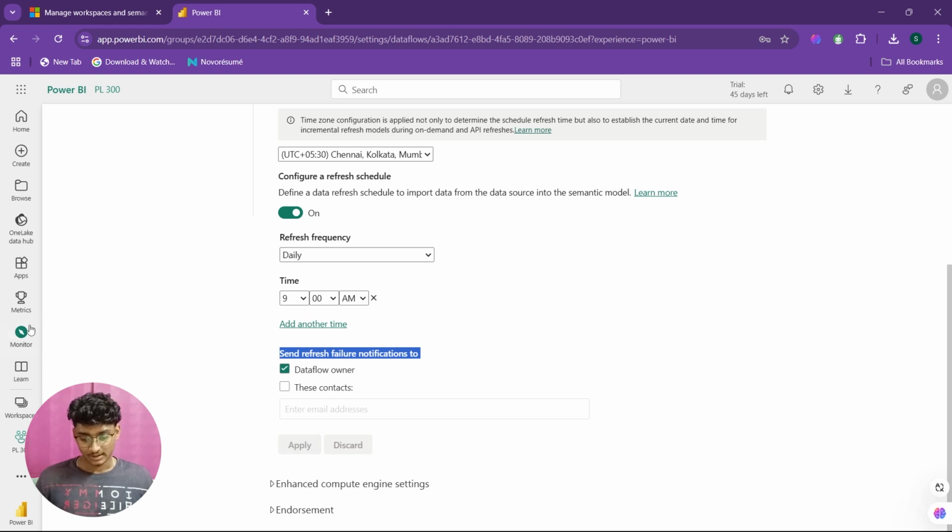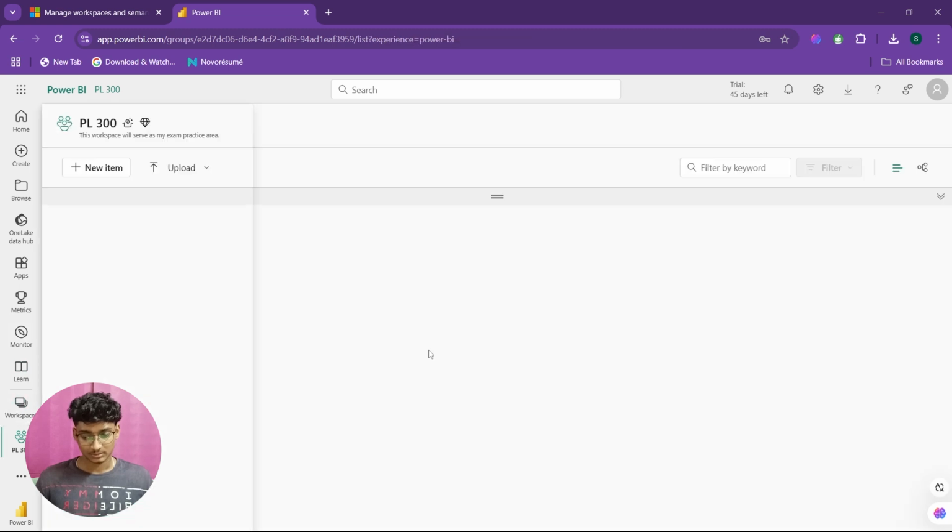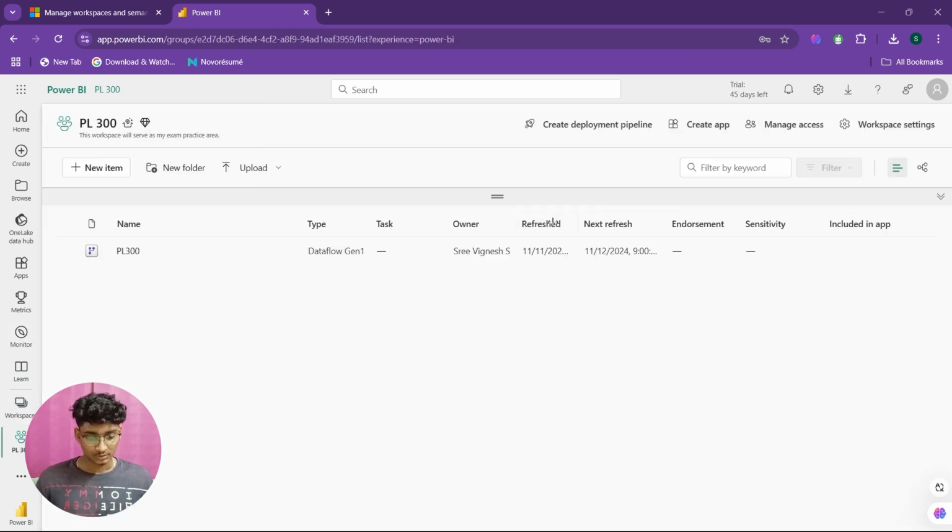So it has applied, and let's go to the, yeah. So before, only the refreshed column had a value, and now the next refresh column has some value. So what it says is, today's date is 11th November 2024. The next day is 12th November, and the next refresh will take place at 9 a.m. in the morning. So this is how you should schedule a refresh, and this is a very simple and easy process.